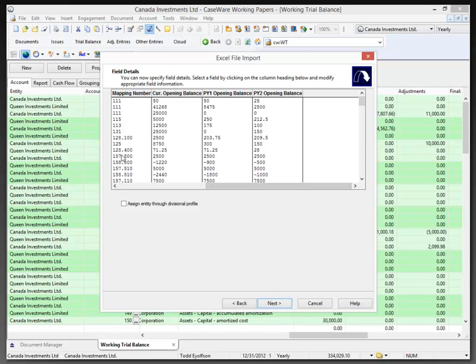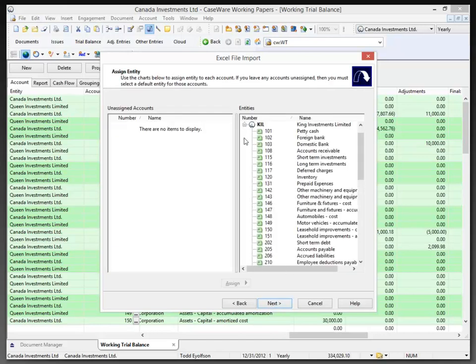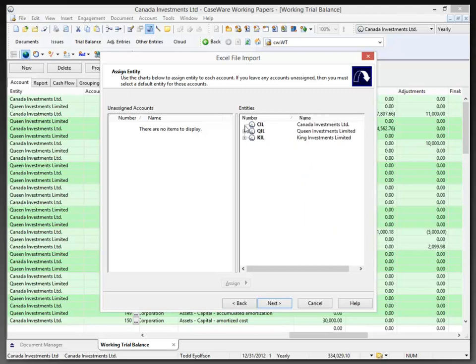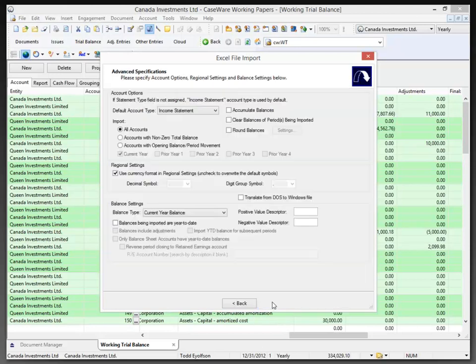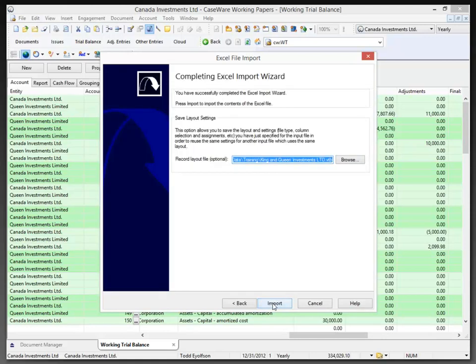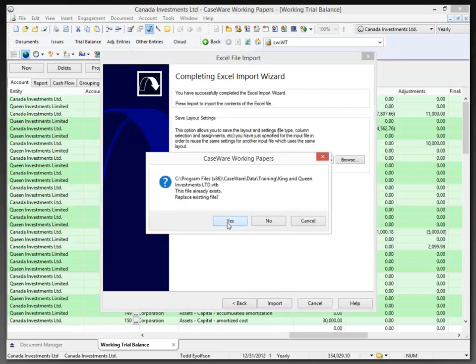To make it go a little bit faster, we're mapping this, and I've got the current and prior year balances all set. Now we could assign entity through the divisional profile, but that's already set up, so I'm going to just keep this moving forward. So it recognizes the King and Queen based on the QIL and KIL identifiers. Our advanced specifications, so those of you who have ever done an import from Excel, it's the exact same import, and I'm just going to complete this and say yes.